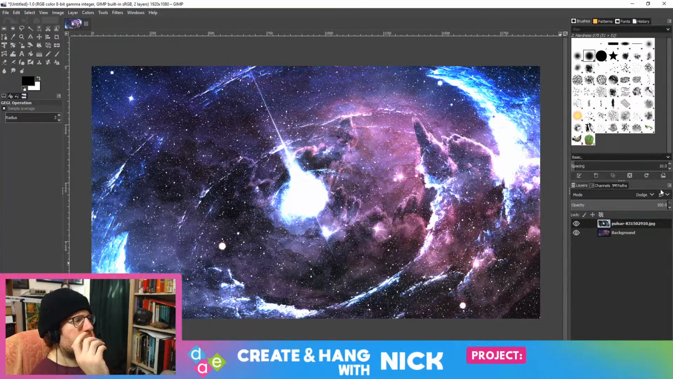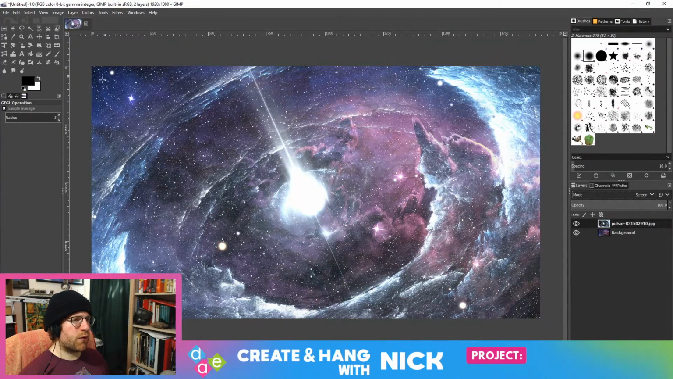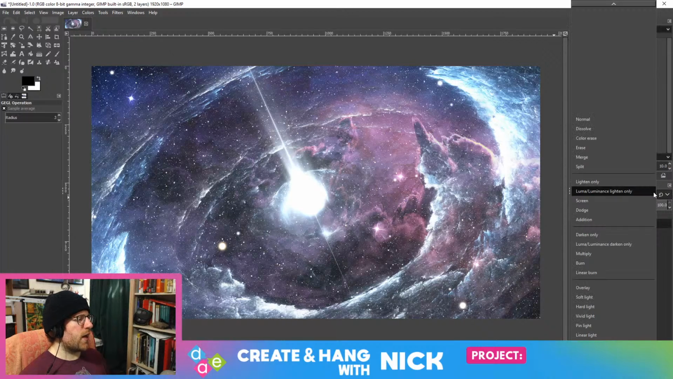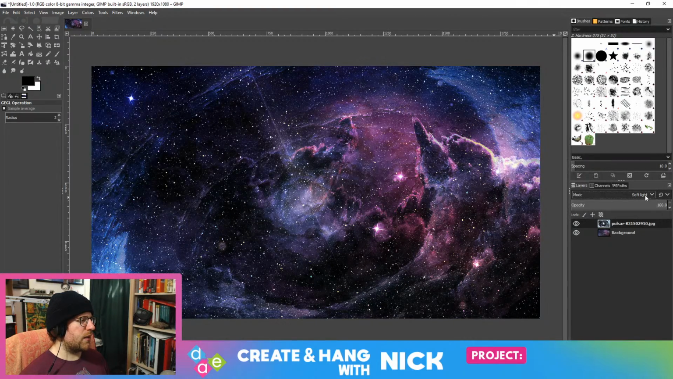I'm betting we can probably do 2 passes of this. So I like the dodge because it's really bright. It does come out a little too bright in some areas, though. So maybe we can do 2 passes where we do a screen for a little bit more subtle effect overall. And then we can add another layer to help that out. Darken, I don't really want to do. Let's see, overlay. No, I don't like that.